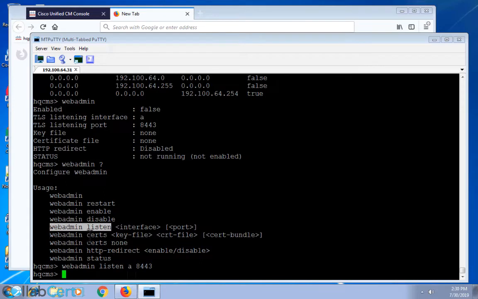So hit enter there, and then we are going to now do the HTTP redirect. I don't want my WebRTC clients, my users, to have to specify HTTPS. So for that reason, I'm going to be using the HTTP redirect enable on the web bridge side of things.